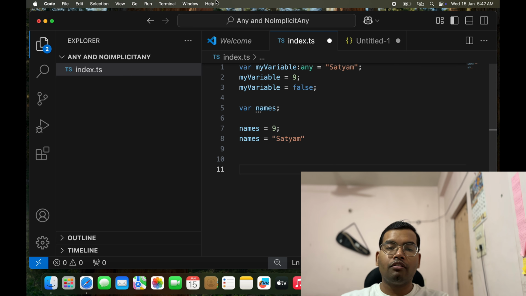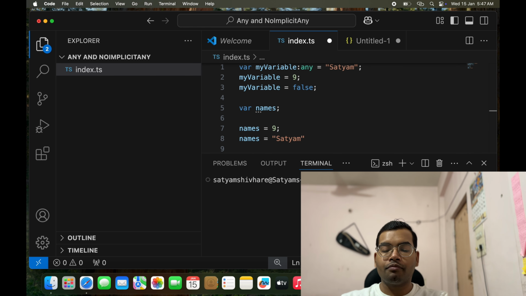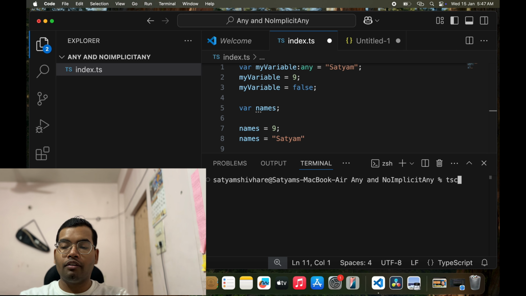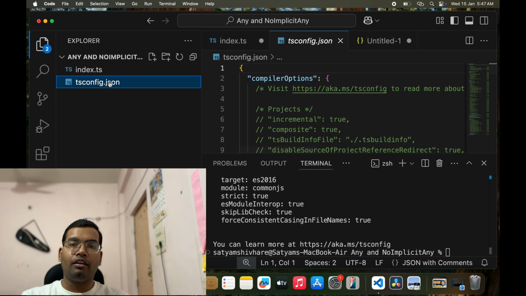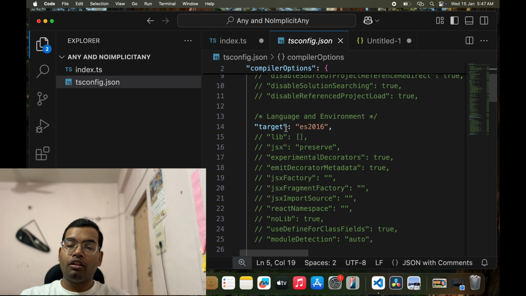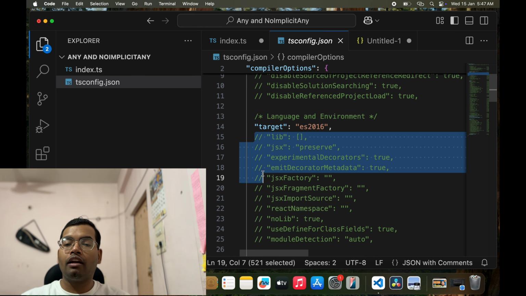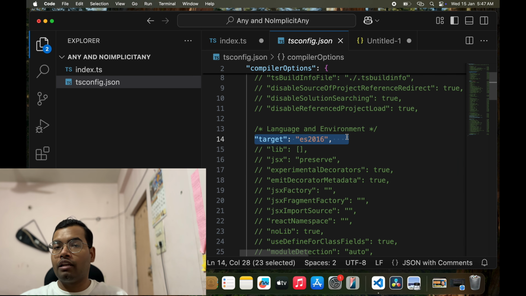So here in the VS Code, I'm going to start a terminal, and here I'm going to say tsc, the TypeScript compiler, --init for initialization. I press enter, and you can see that we have a TSConfig file here. In this TSConfig file, you will see all the settings that are available in TypeScript. The ones that are commented are not being used by TypeScript to compile your code right now, and the ones that are not commented are used by the TypeScript compiler.